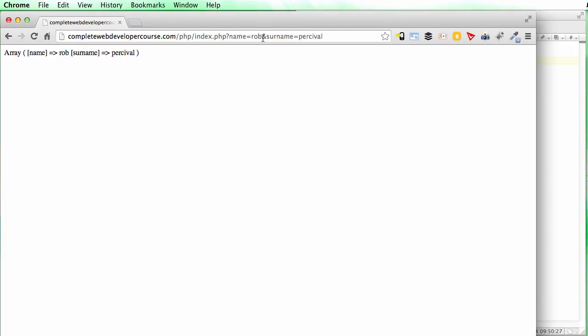Now, one issue with this, and the reason that we don't use this a lot in production, is that it's displayed right there in plain text. So if, for example, you wanted a user to log into your website, you definitely wouldn't want to use get variables for that, because then their password is going to be displayed right there in the domain name. And that's what post variables are much better for. So I wouldn't recommend using this for that purpose.